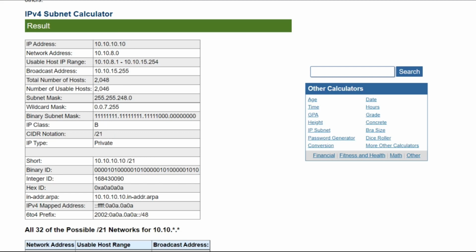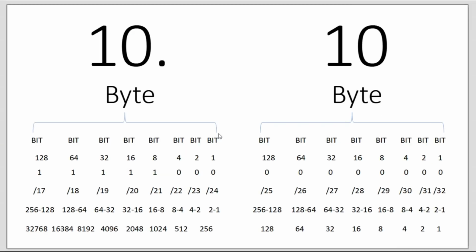Let's see how it is. /21: 8 to 16. Those here are the network chunks.